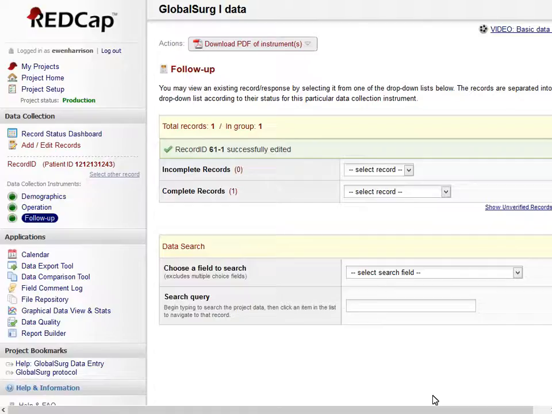And that completes the add data section. Click on the following videos for how to actually view your data and export your data.